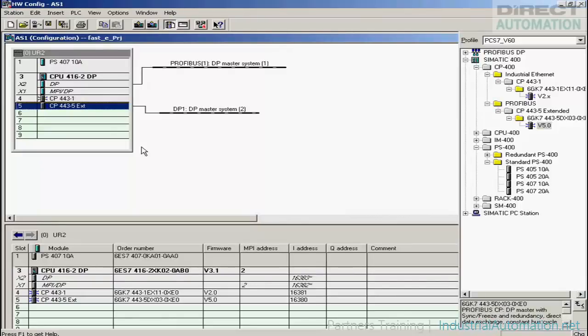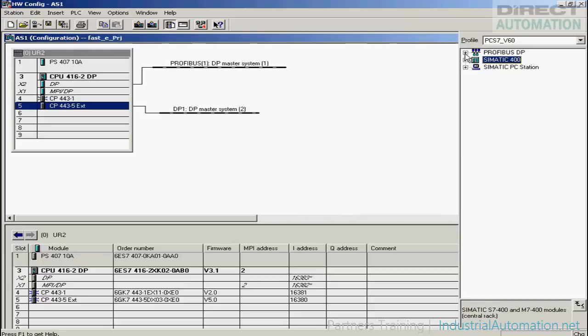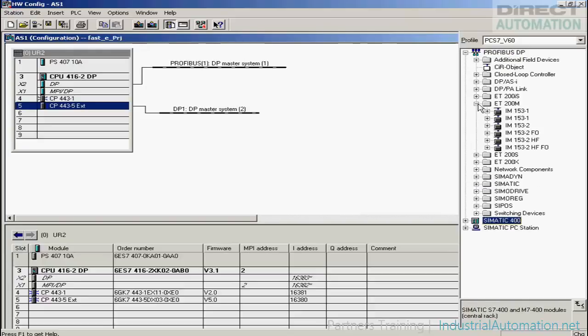The S7416 automation system hardware is now fully configured and has been assigned to the system bus network. An ET200M distributed I/O system with an address of 3 is connected to the Profibus DP segment called DP1. It will be configured in the next step.